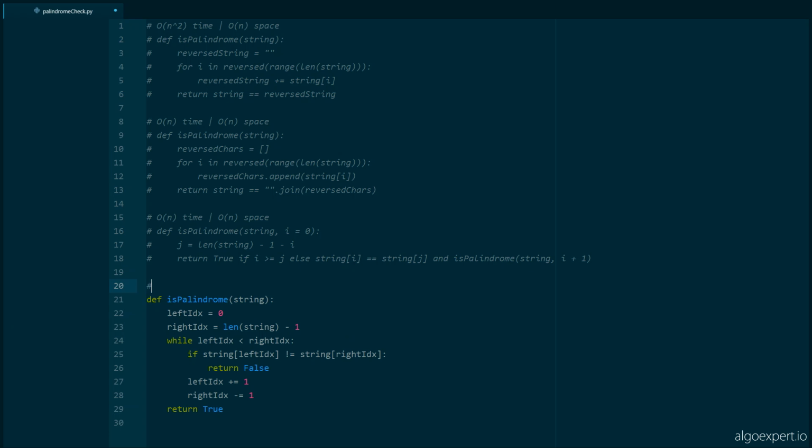And so this solution is going to run in O of n time, but it's going to run in O of 1 space, because the only two things that you're keeping track of are your left and right pointers, and that's just constant space, right? Nothing depends on the size of your input string in this solution, at least not in terms of space complexity. So that's our palindrome function, is palindrome.